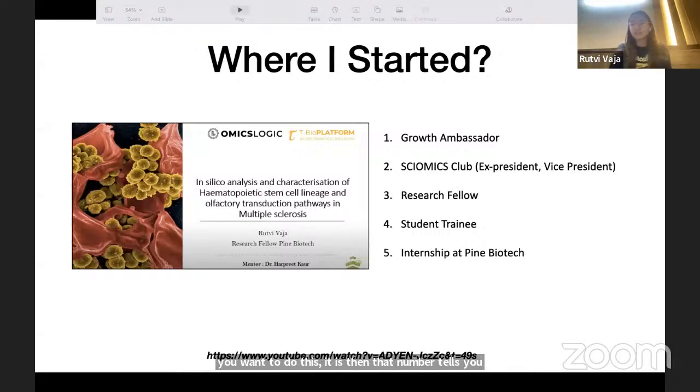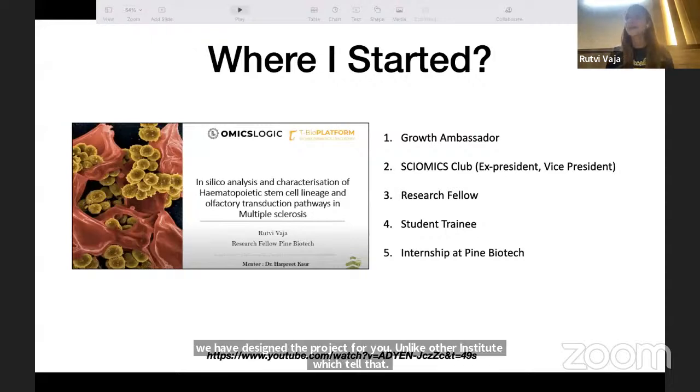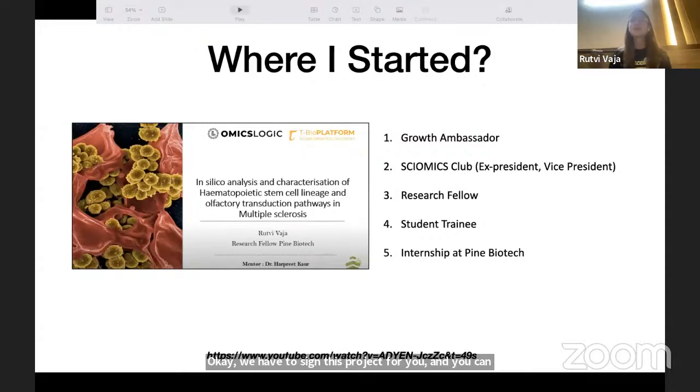Unlike other institutes which say, okay, we have designed this project for you and you can go and do it and just submit it. This is all like a growth process, the process of finding your own way, your own hypothesis. So yeah, that's the intricacy and the expositiveness of the research fellowship program over here.